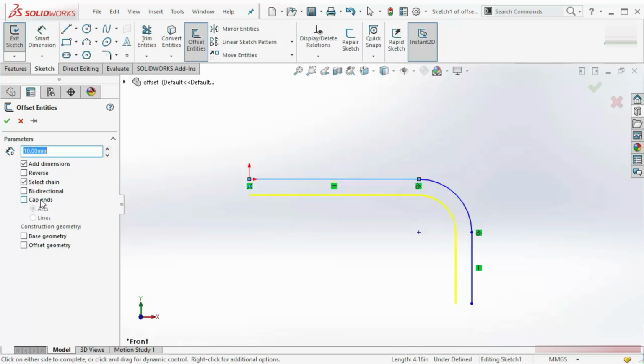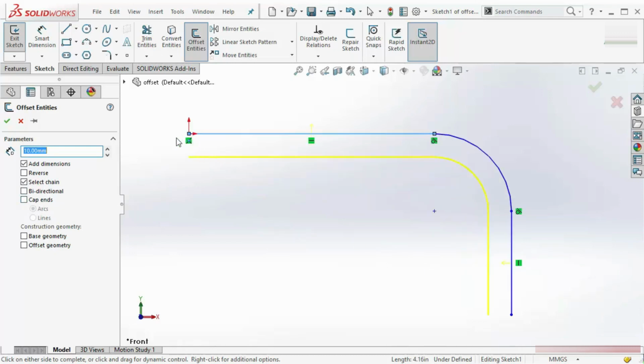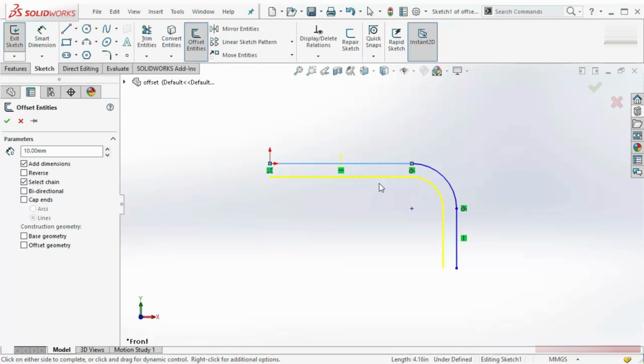Now here is another option, cap end. If I want to add cap at the end, I can do that on both sides. This is arc. If I want, I can put straight cap, which is lines. I can also do that. If you want, you can also put offset bidirectional. If I select bidirectional, then it will create offset in both directions, and both values will be 10 and 10. Then also I can add the cap for this, straight or arc. This is the preview.